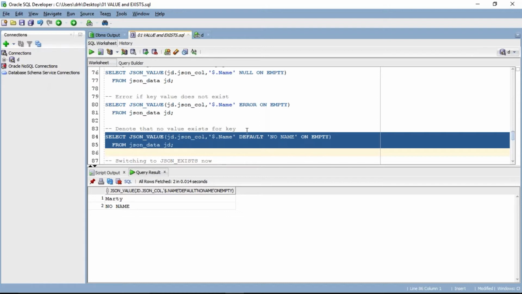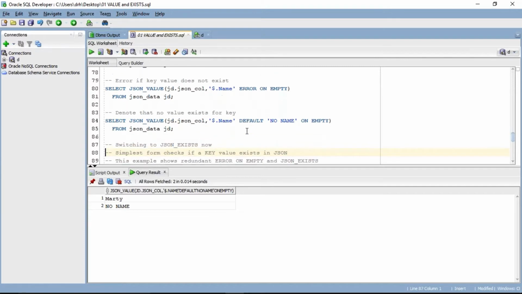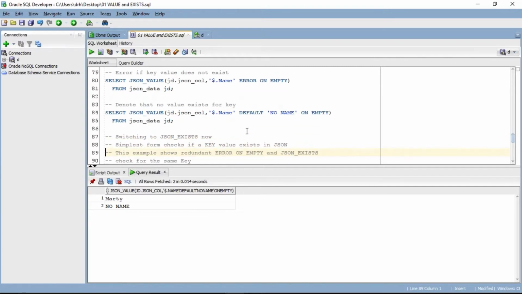Another question. Is it possible to create a function-based index on a JSON field? Yes. We'll do indexing actually at the end of this demo. We'll show indexing. Great, thanks. So that covers dot notation and JSON value.